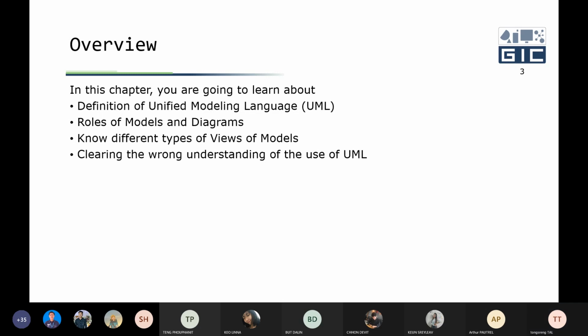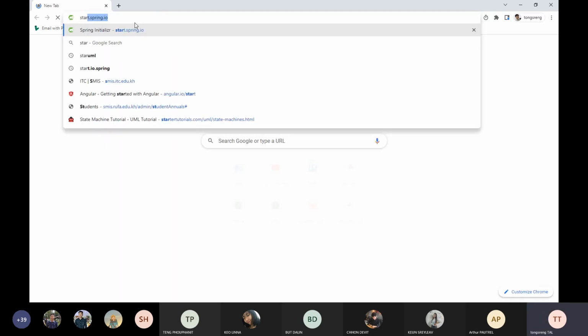So you need to install the tool first. I think you can start downloading from now. The tool is StarUML. So I'm going to open the browser. It's called StarUML.